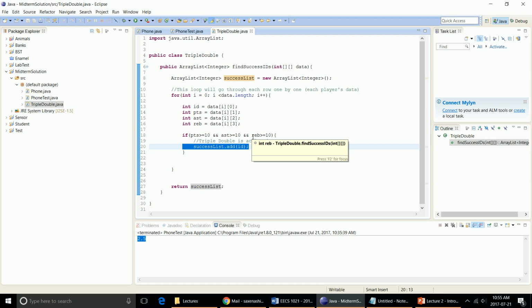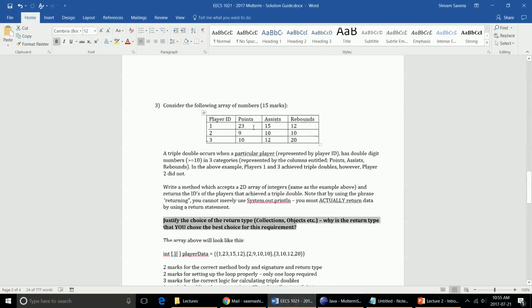SuccessList.addID. With the array, we would have to keep track of where we are in the array to add it at the next index, right? And since it's static, what happens if the amount of players that achieved a triple-double are less than the list? Then we would have a big gaping hole at 3. And that's not good for anybody. It's a wastage of space, and it'll provide lots of problems in the future.